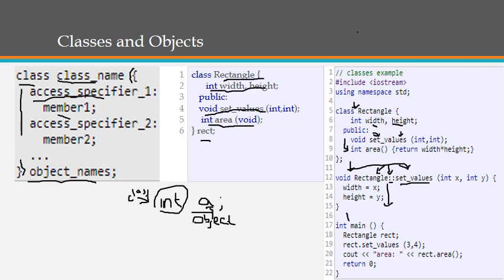Then in the main function, we see an instantiation of the class rectangle by declaring a variable rect. This becomes the object. So remember, just like a variable definition, this would be the type, and this would be the identifier. So the type is class rectangle, the identifier is rect, becoming the object. The way to call a public member would be the object dot the member. So when this is calling setValues, we are calling rect dot setValues.